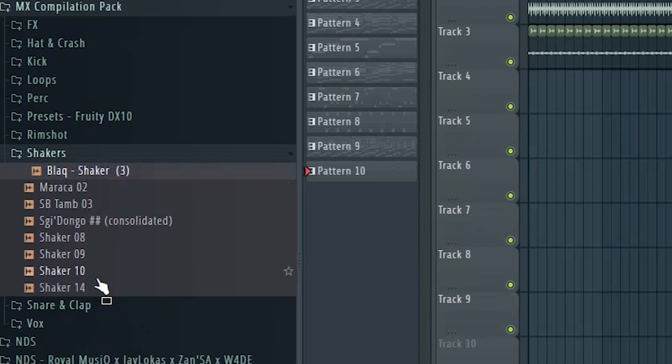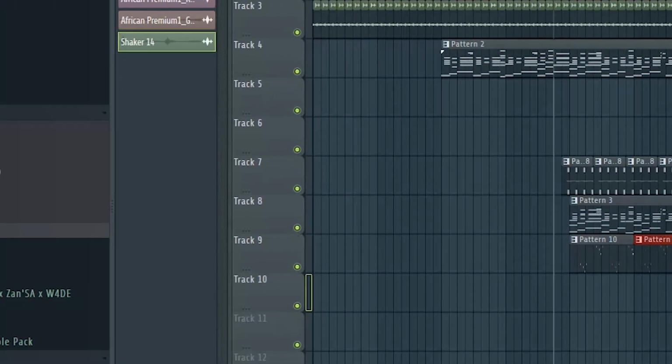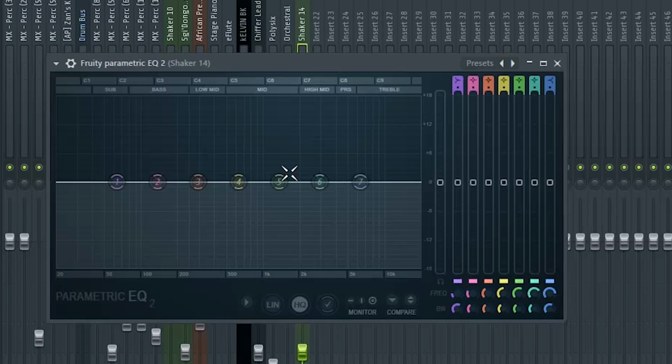Okay, so here it needs another shaker, and we're gonna go to the compilation pack and then select, let's use 14 here, and then we're gonna use the black shaker later on.